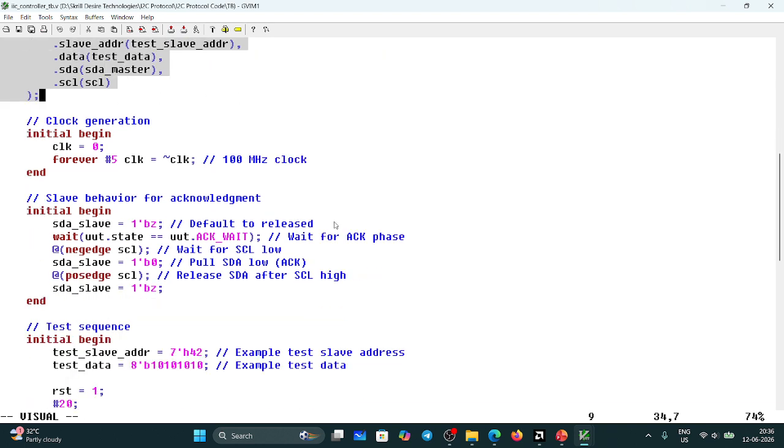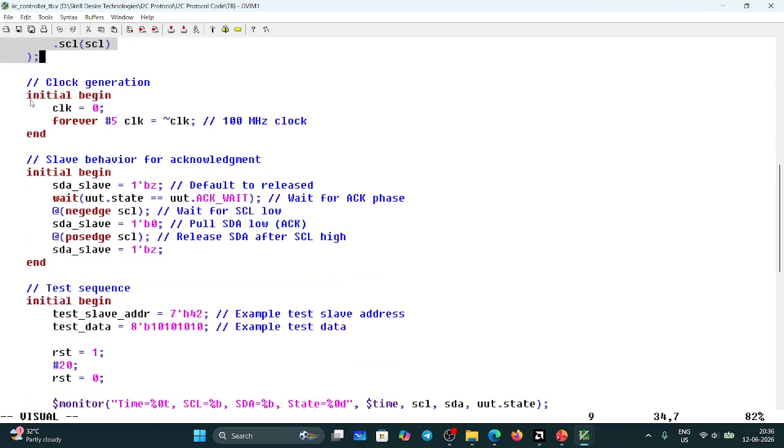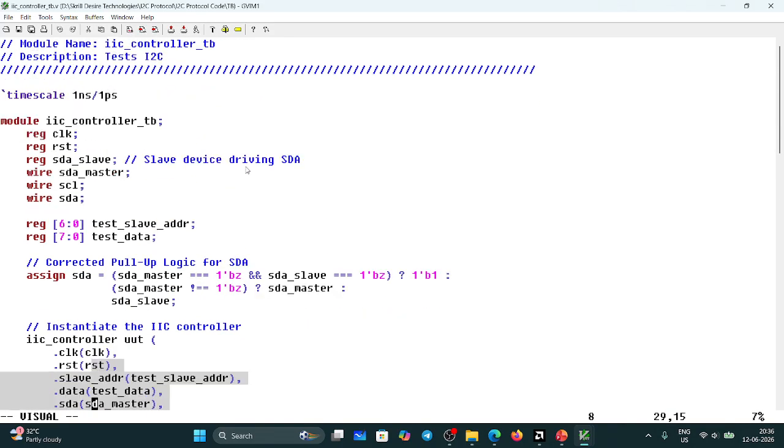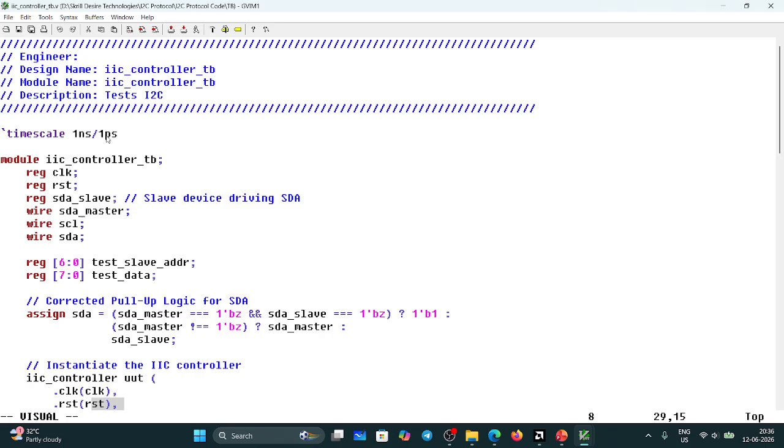And clock generation: initial begin, clock equal to 0, forever, #5, clock equal to not of clock. You are generating the clock with 10 nanoseconds. The time scale we already gave. What is the time scale? 1 nanosecond by 1 picosecond. So 1 picosecond is the precision, and 1 nanosecond is the time unit.